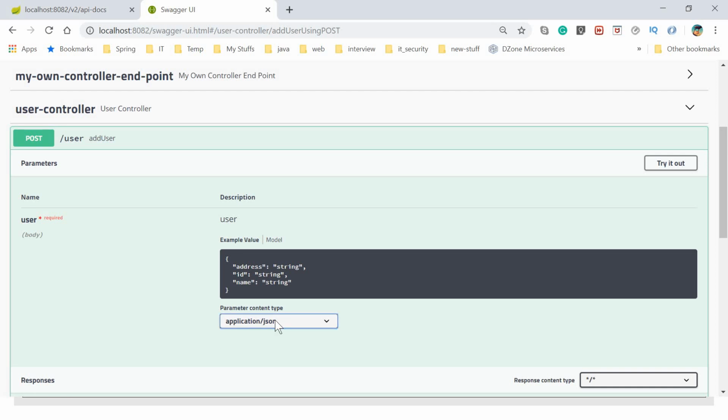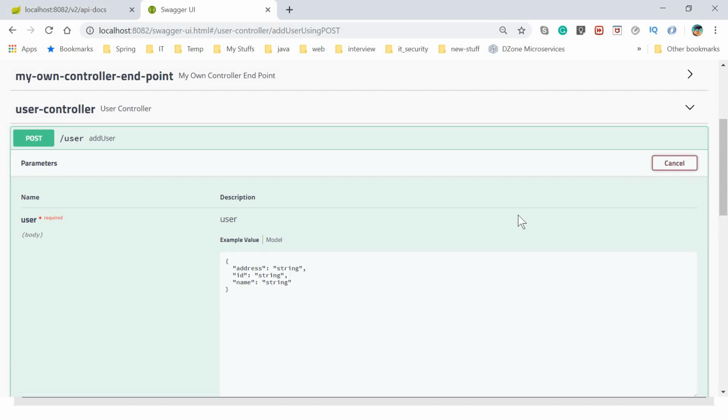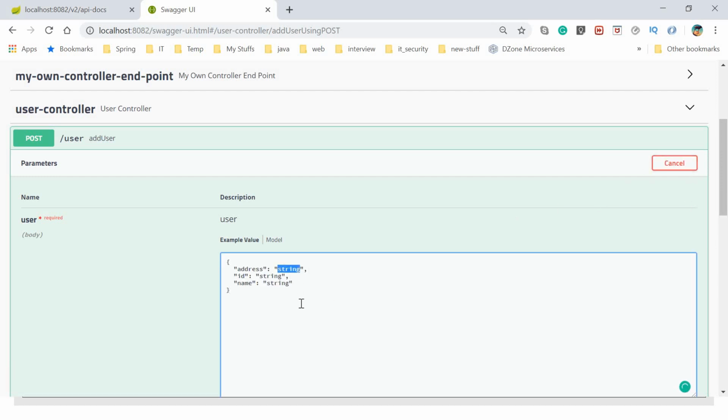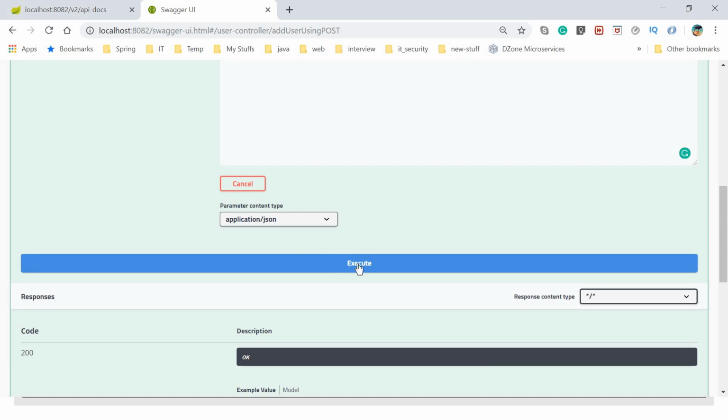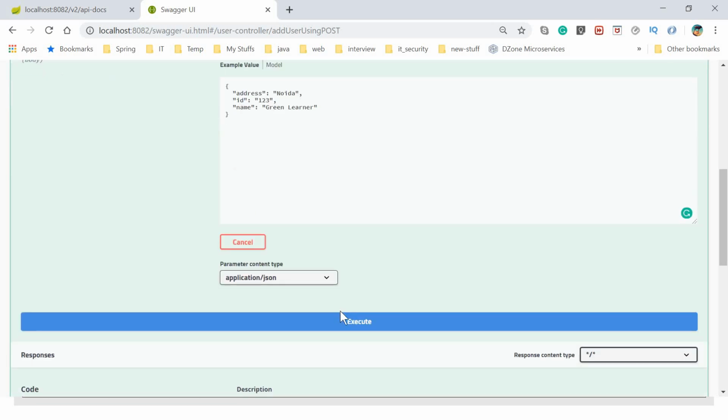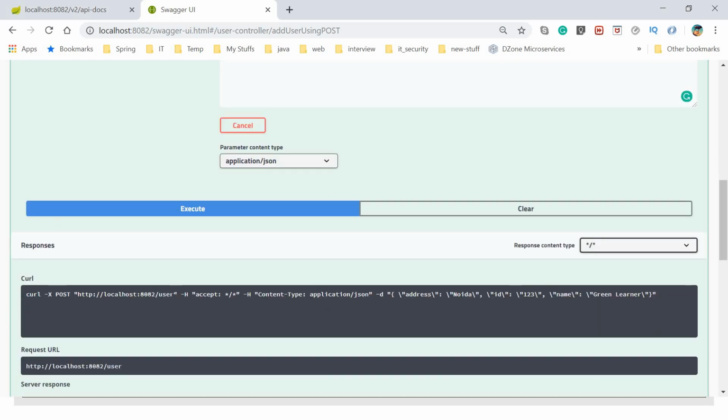Earlier, to put the post request we needed another application, Postman. If we have Swagger in our application for documentation, we can directly use this. So let's try it out and add a single user. Address, suppose I'm giving Noida, ID 123 and name Green Learner. Let's try this. I can see this Execute button, and if I execute, this user will be added. Let's execute it and see what response I got.